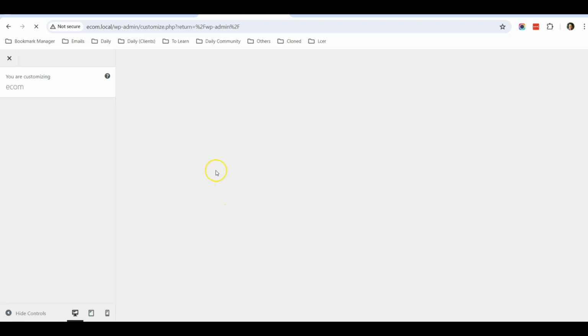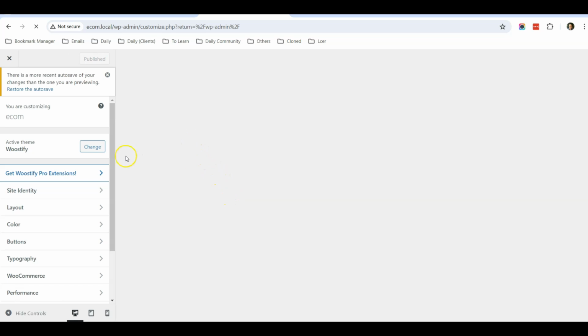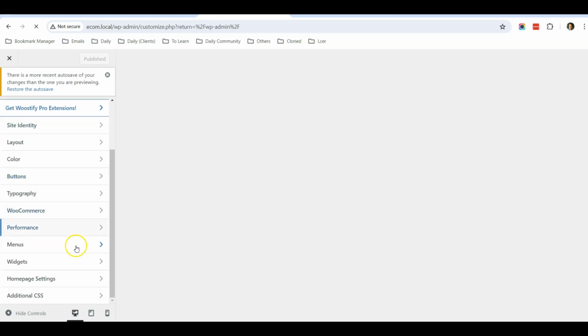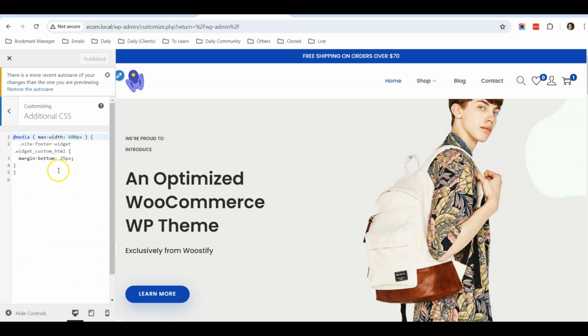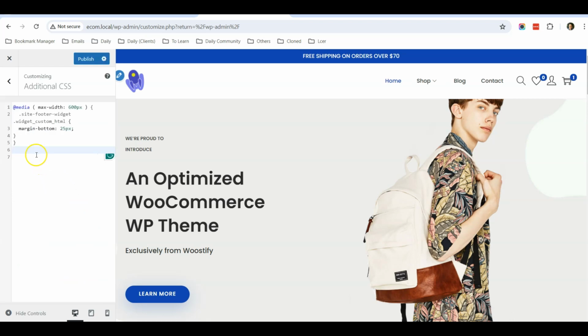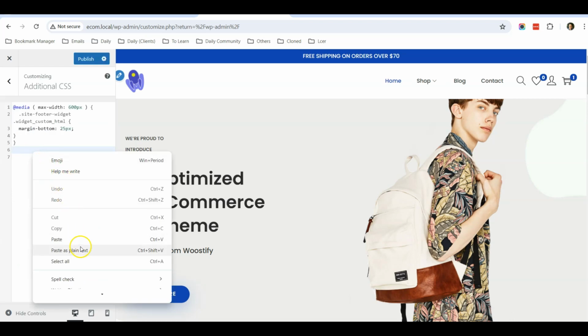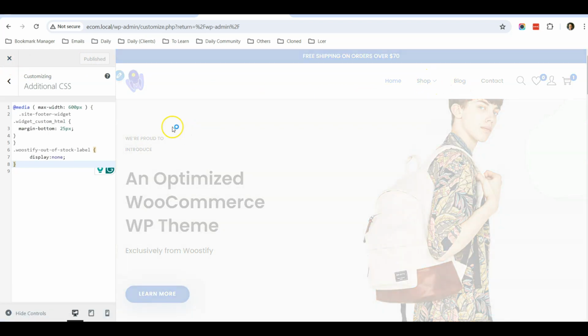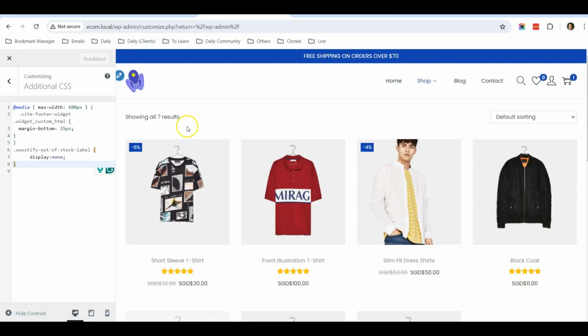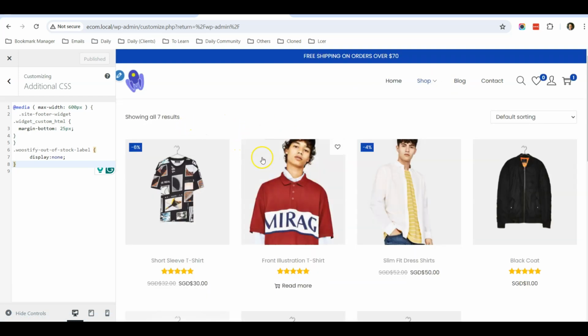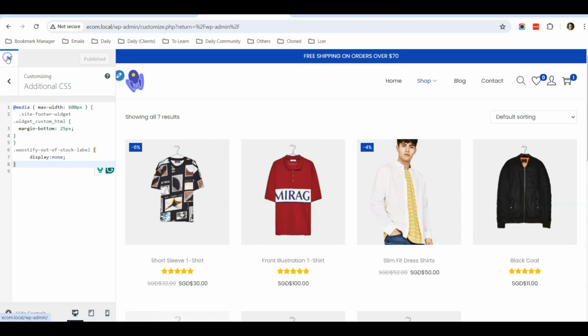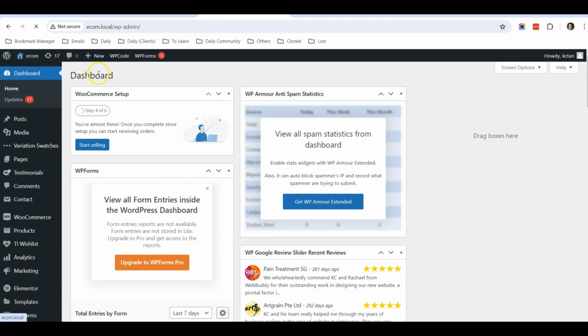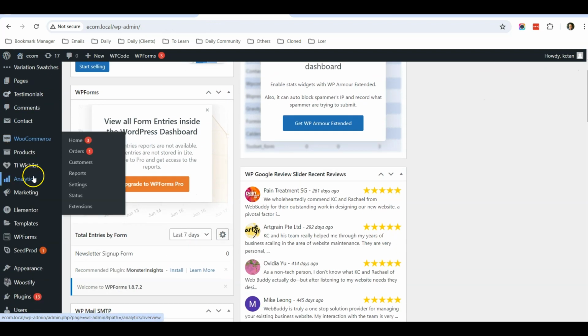Okay, so once I have the CSS code, I will just enter it in this additional CSS area. I will just paste the code in and click publish. Once I click publish, I can check out the shop, and you can see that the sold out label no longer appears. So now I'm going back to the dashboard, and let's install a simple plugin.